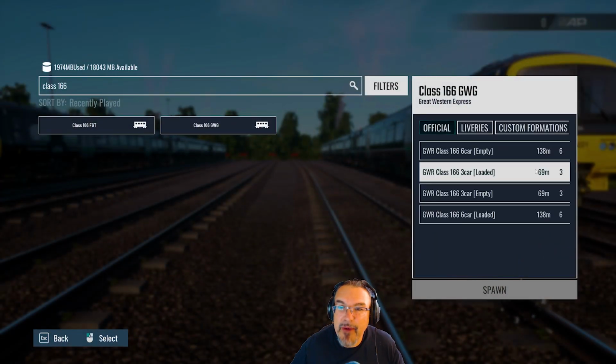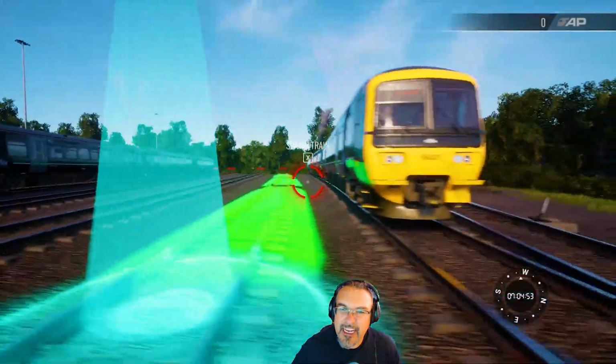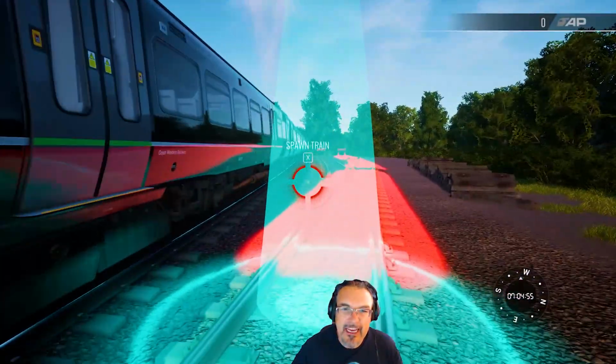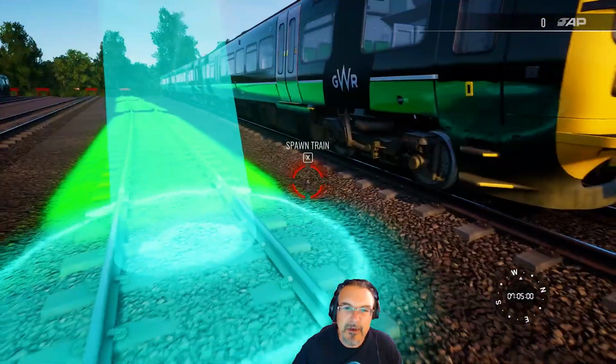The other option we had available was the 3-car loaded and the 6-car loaded. So let's go ahead and click on the 3-car loaded. We're going to spawn that in. Actually, can it even fit anywhere in here? No, it does not fit. We'll just put it right next to this one. This will be fine.